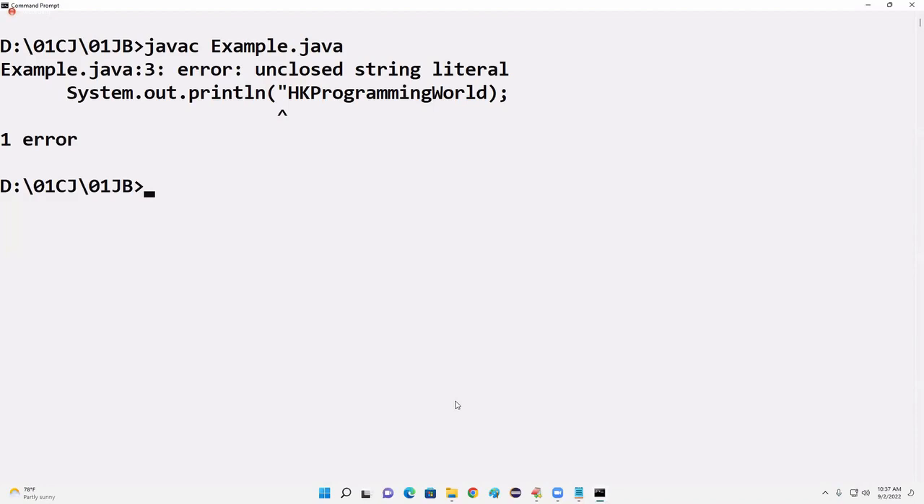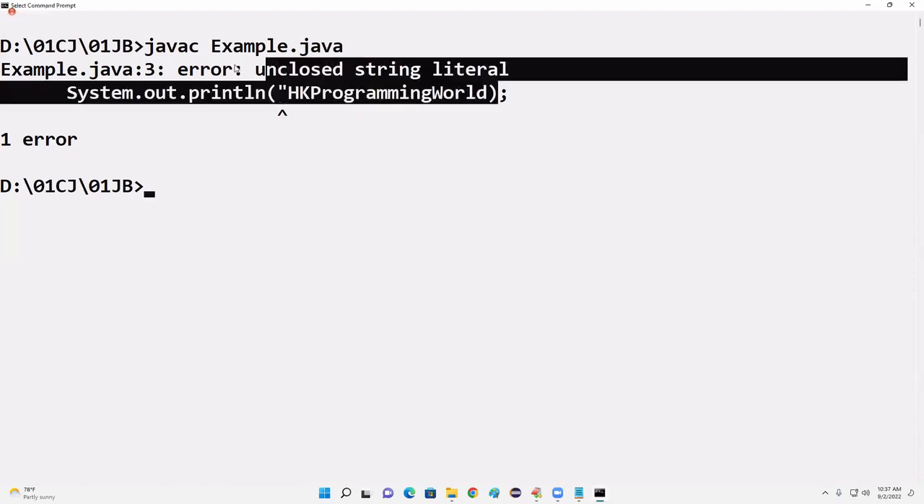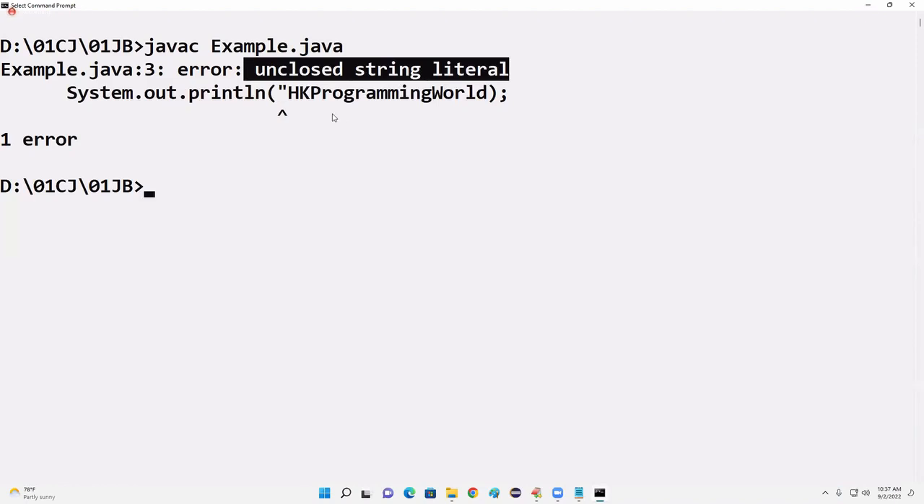Example.java line number 3. We got an error. What is the error? Unclosed string literal. Okay, unclosed string literal. Whenever you are reading these compile time errors, you are also learning some technical words, some subject knowledge.